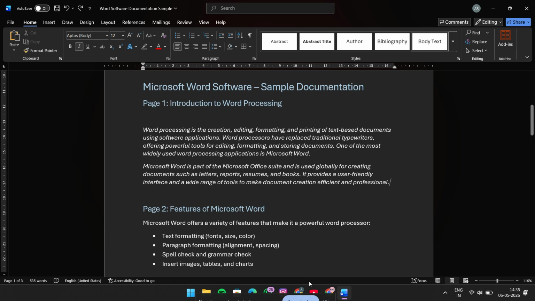So to recap, select the paragraph, go to the Home tab, and use Decrease Indent to move it closer to the margin in Word. It's fast, easy, and one of the simplest formatting fixes you can do.